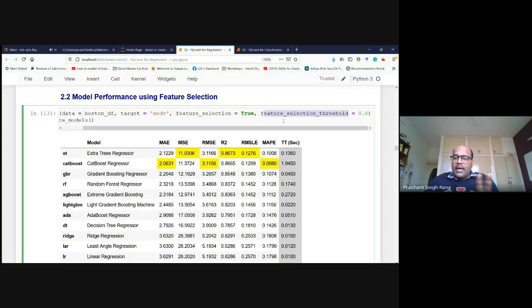So you can also change the threshold to 0.85, 0.9. It will drop all those columns having a Pearson correlation greater than 0.8. So now after applying the feature selection, I'm getting ET outperforming.